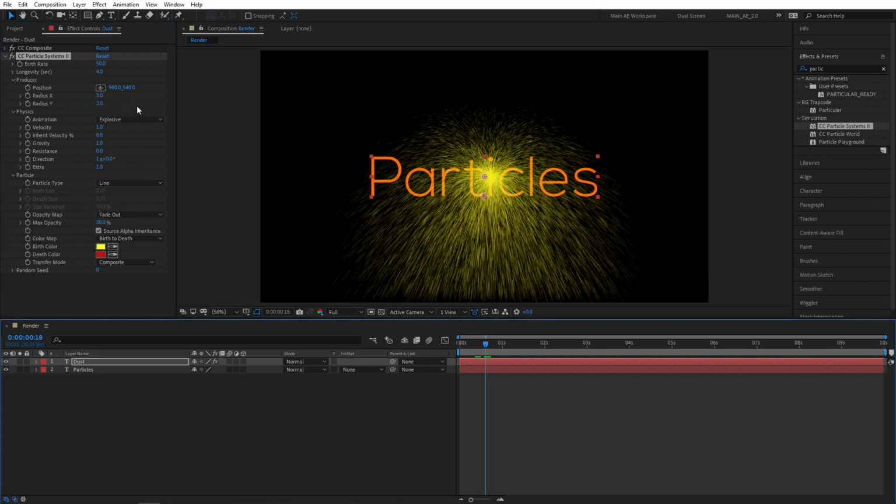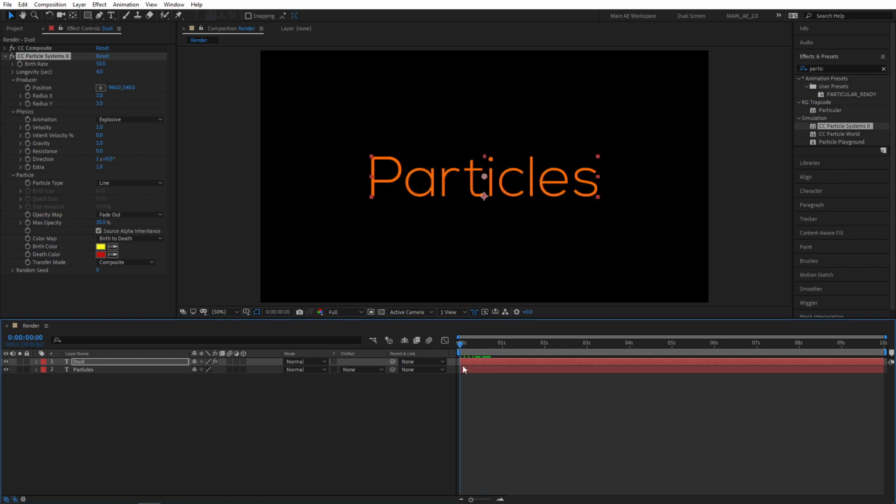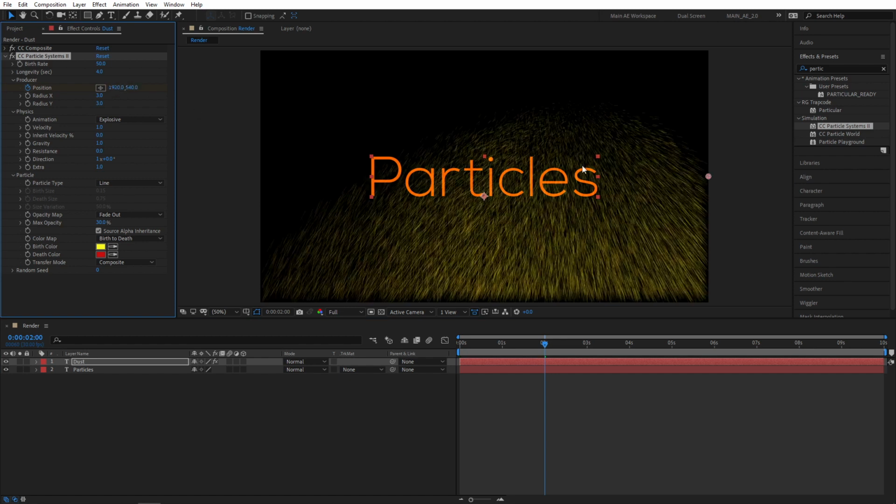As for the position, go to the beginning of your timeline and create a keyframe for position. And set the X value to 0. Then go 2 seconds forward, and set the X value to 1920. Well, that will be the size of your composition. That would be 3840 for a 4K resolution.